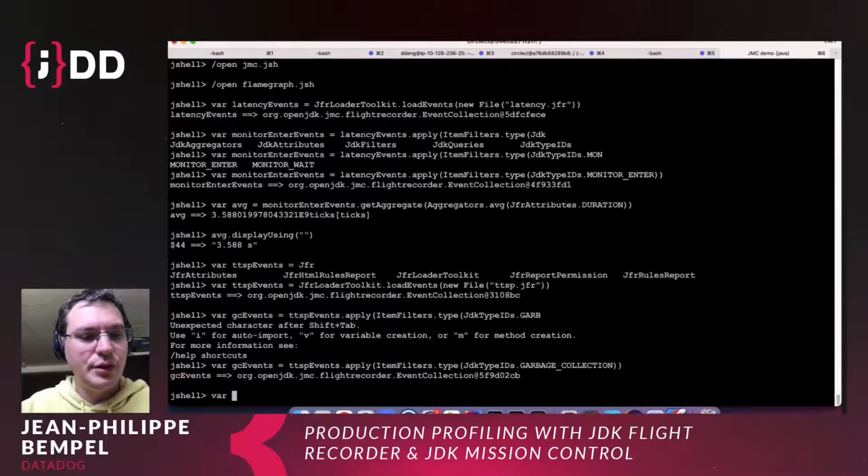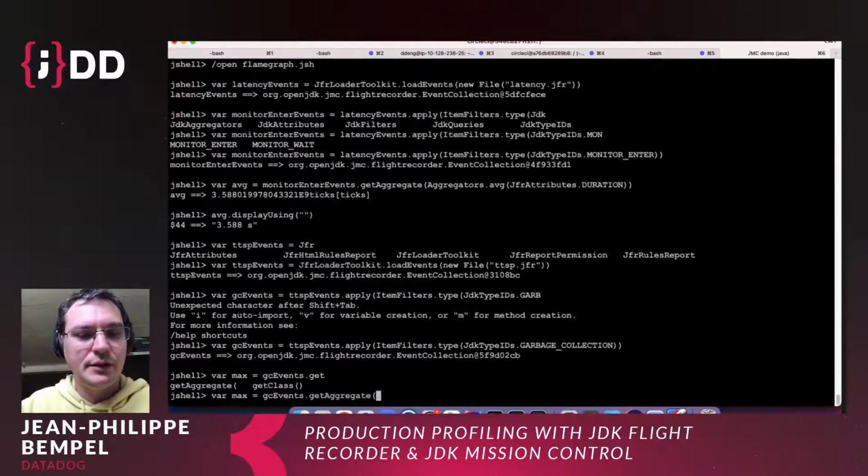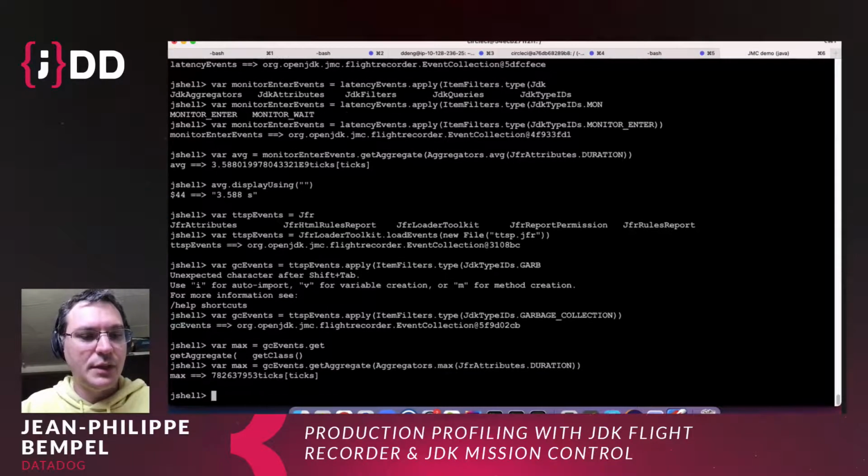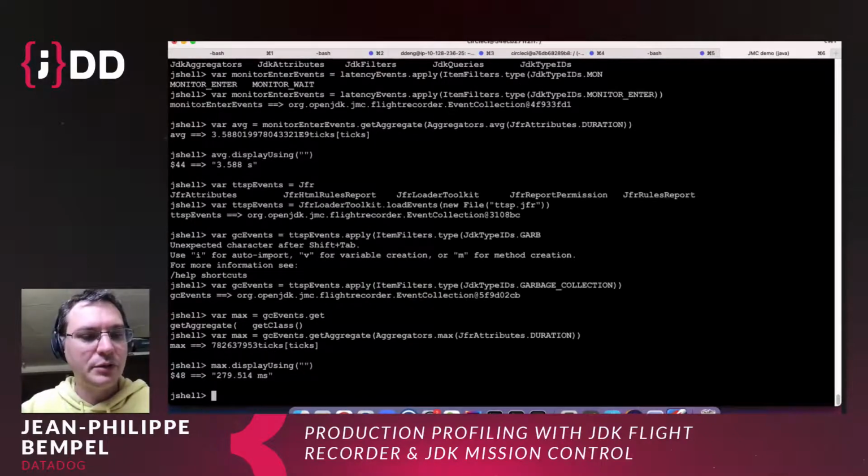And now I would like to know from those GC events the maximum pause time of those GCs. So equals GC events, but get aggregate. I'm using the aggregator that is max, on JFR attributes duration. So what is the max? And the max I want to display using the default one to be human readable. And the max GC is 280 milliseconds. So that's not that bad.